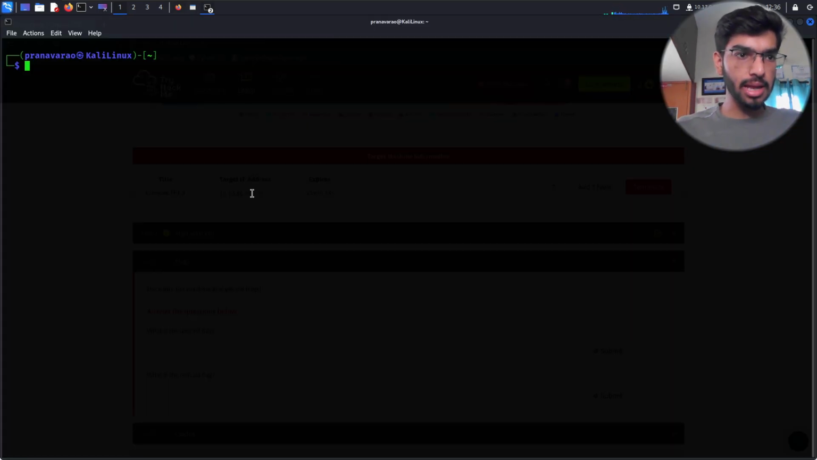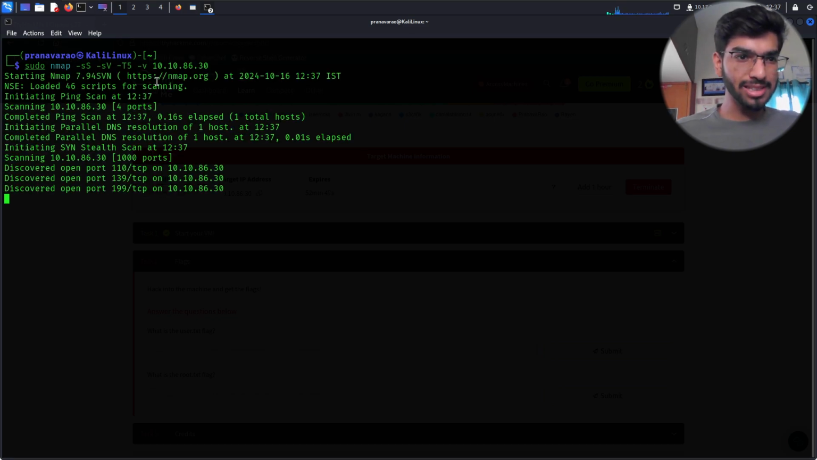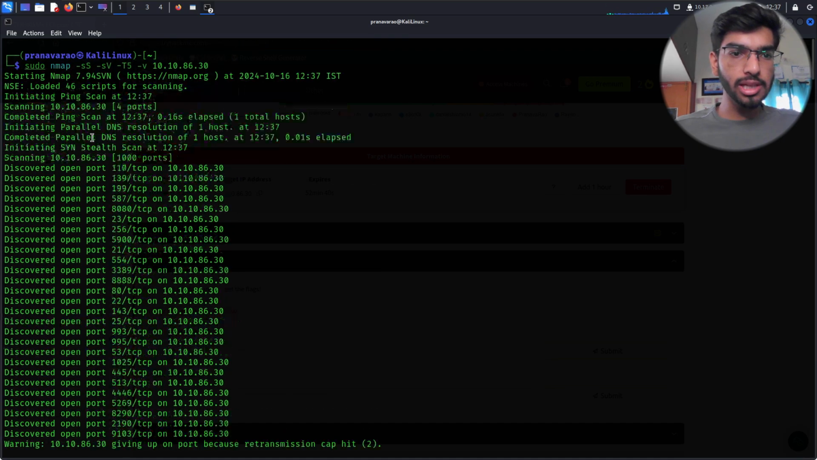So now let's perform an Nmap scan against this virtual machine, the target system, with the synchronized scan as well as checking for the version numbers. I'll set the timing to T5 to make it really fast and also set verbose. You will see why I want it verbose and fast: if I press enter, I can see here that it says discovered open port for all these ports.